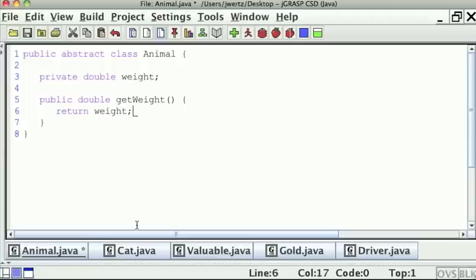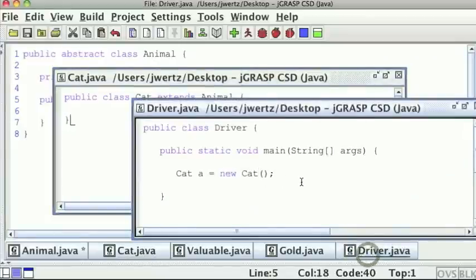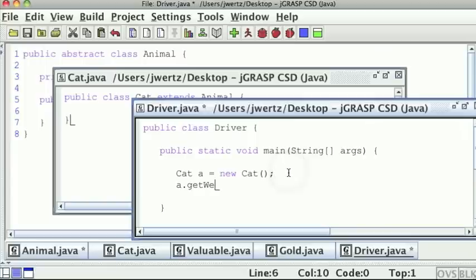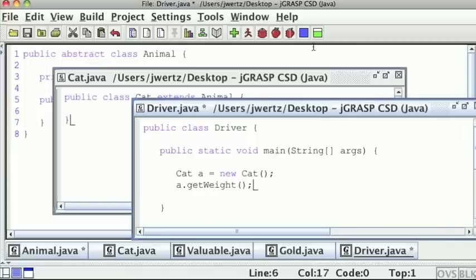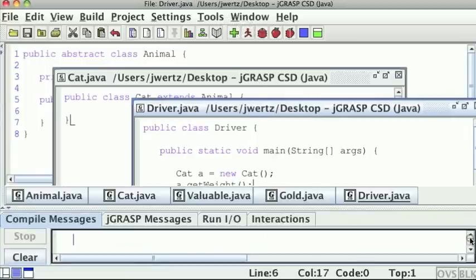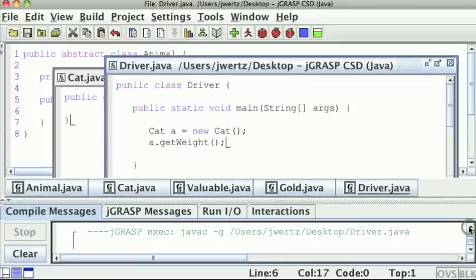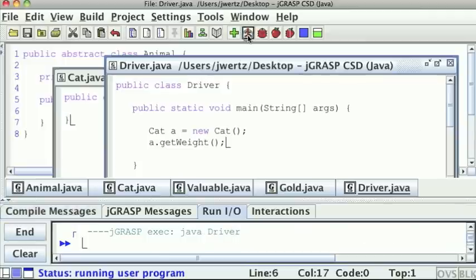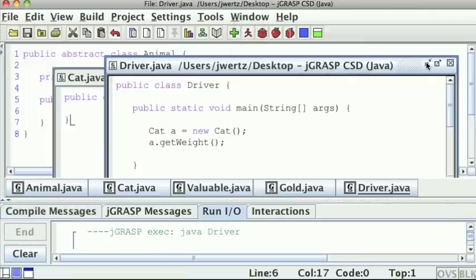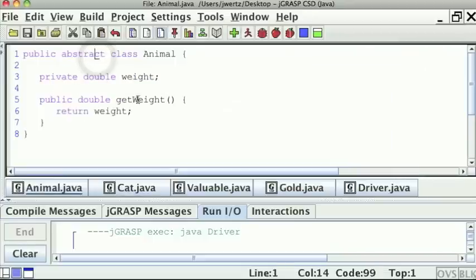And I can return weight, and if I wanted to, I could, in my driver, say something along the lines of a.getWeight, and we would see that represented in our class. And we get no errors, and obviously that's not doing anything, it's not printing anything, but the key here is that we're not seeing any errors upon compilation. And even if I run it, nothing's going to happen. But again, we're getting no runtime errors, we're getting no compile errors, so we know that that's cool. And that means we know that the cat class is inheriting this method.